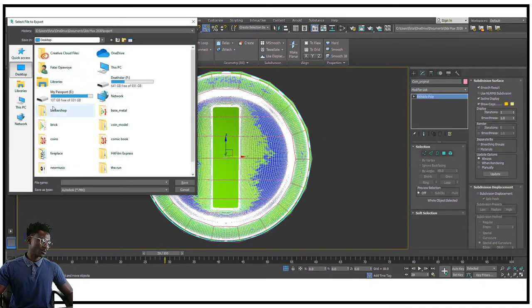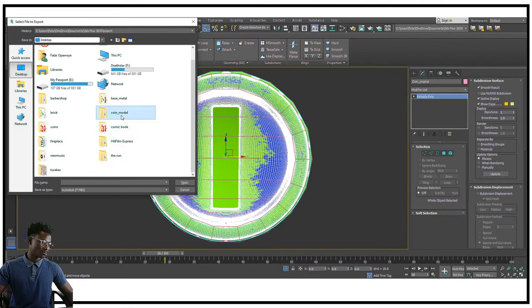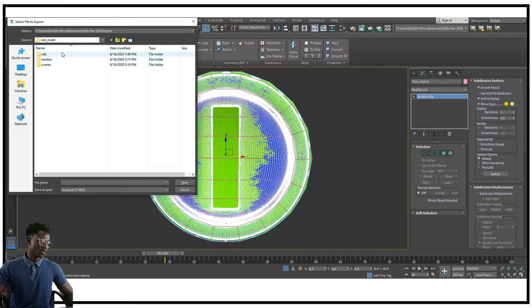All right, so we're going to go into my coin model. And in my coin model, I'm going to make a new folder. I love making new folders, y'all. I'm going to call these exports, right? I want my things in certain places, so whenever I go back to look for them, they're easy to find.